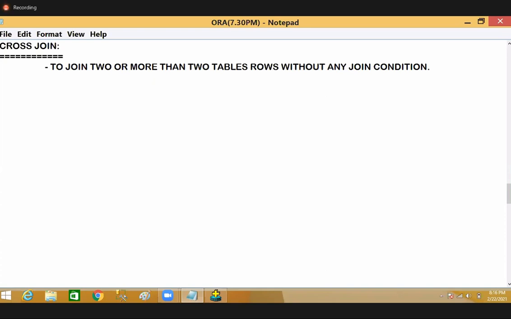Okay, cross join is not like that. Cross join works without any condition. It joins your tables, but how it joins: suppose the first table has m number of rows, for example, and the second table has n number of rows.